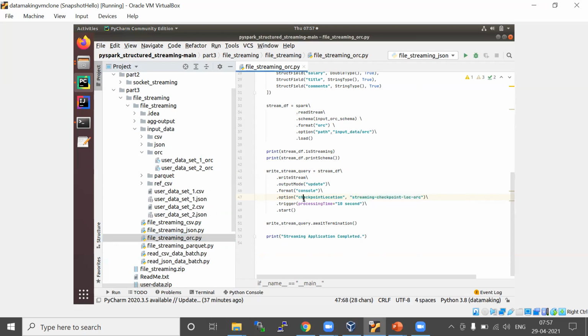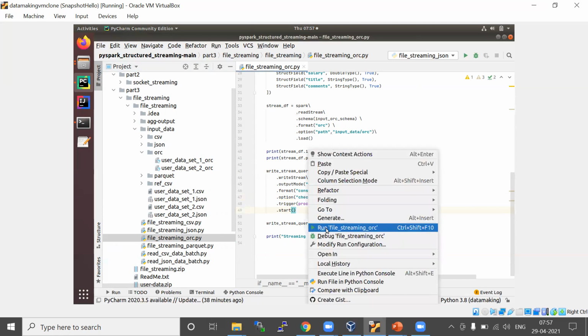So I just provided it here. With this, I will start this. I'm not providing any aggregate query or anything. It just reads the data and prints it here. I'll just run this.